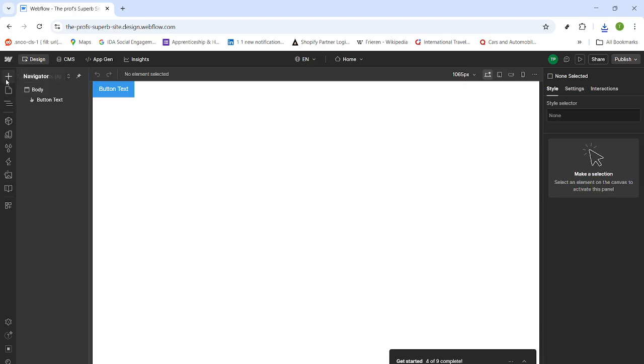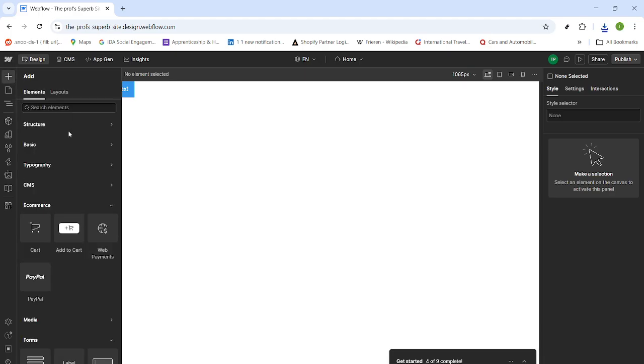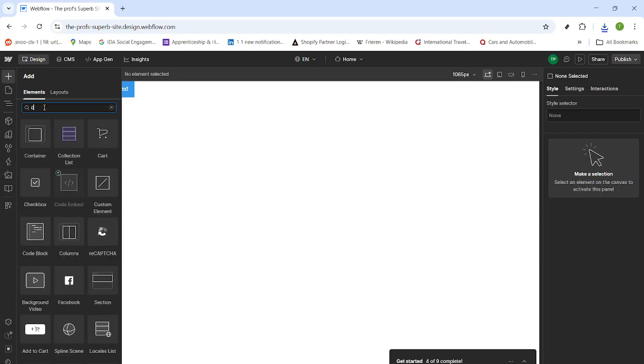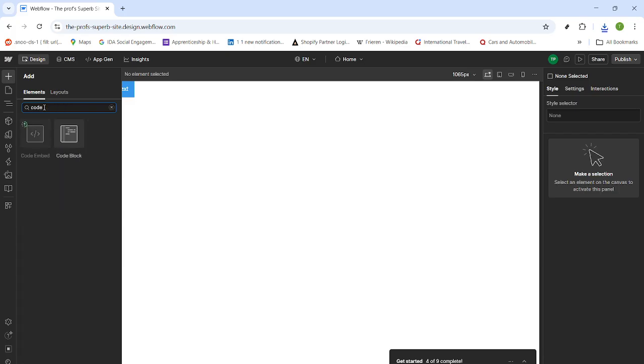Now, open the Add panel. You'll see tabs like Layouts and Elements. Elements is where we'll find the embed component. If you don't see it right away, use the search field and type Embed. When the embed component appears, select it to add it to the page. If you had something highlighted in the Navigator, the embed will drop right into that spot, keeping your layout clean and predictable.